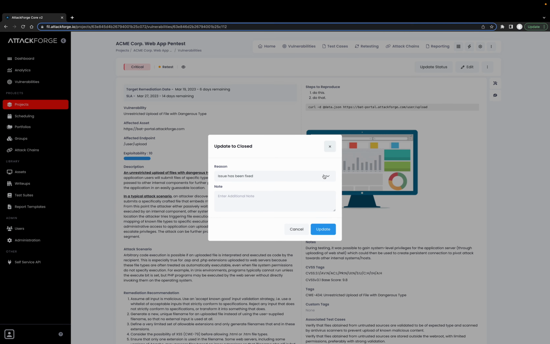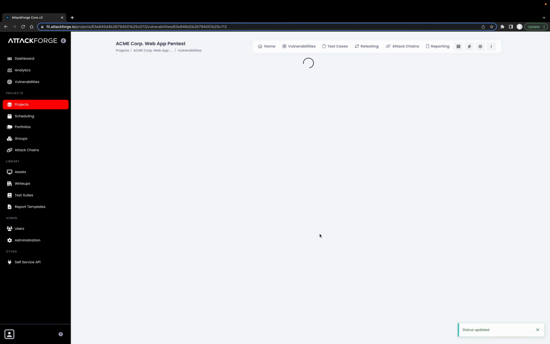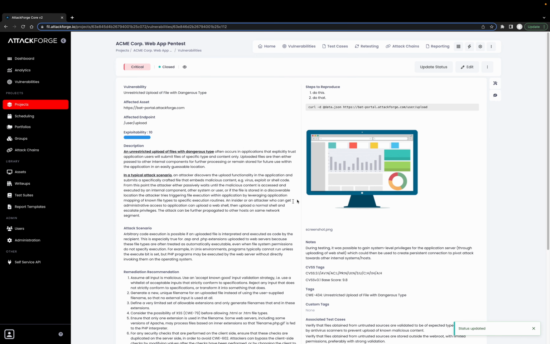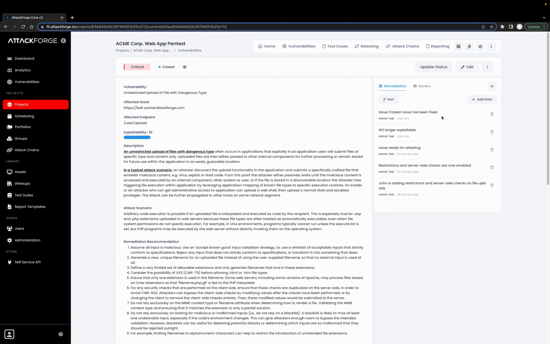Here we can select a reason why we're closing the vulnerability and add some additional information, and go ahead and click Update. Now we can see the vulnerability has been closed, and if we click on Remediation, we can see who closed it, when they closed it, and why they closed it.